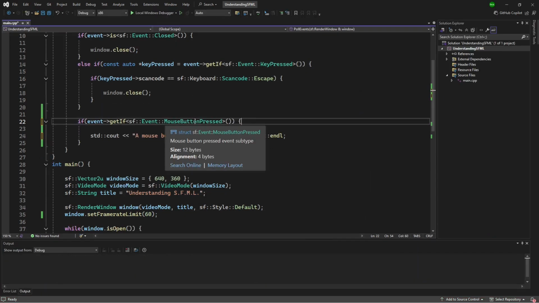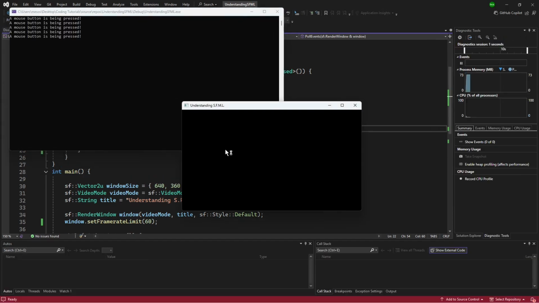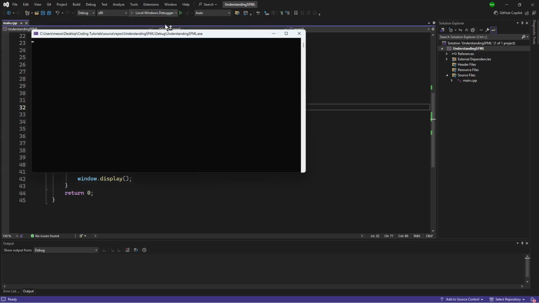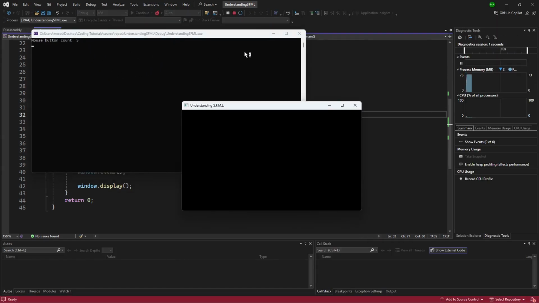Finally, for events, if a mouse button is being pressed, this subtype will be true. So if we open the debug menu and we press any button on the mouse, it'll say that a mouse button is being pressed. Mouse button count is how many buttons that SFML supports for a mouse, which happens to be 5, so if we open the debug menu, we'll get back a 5.